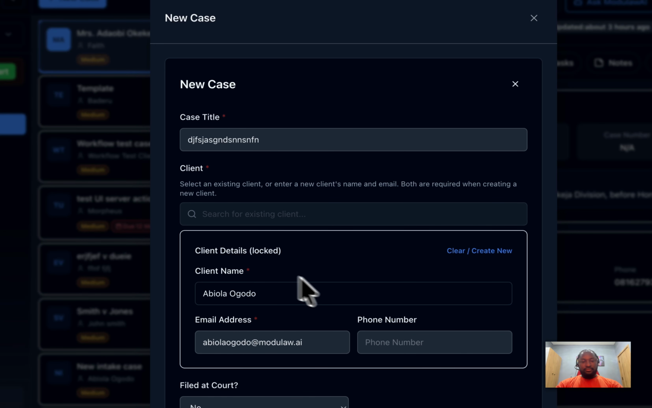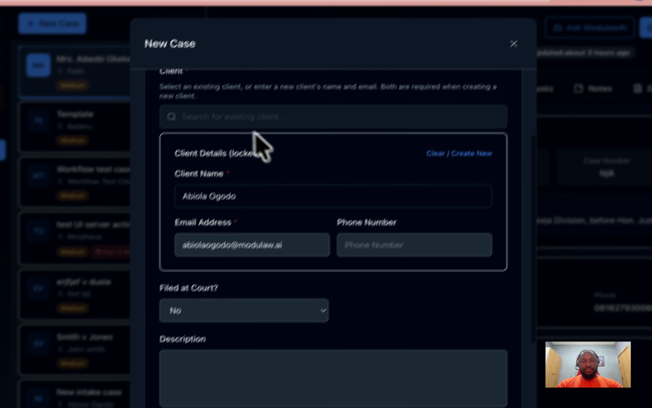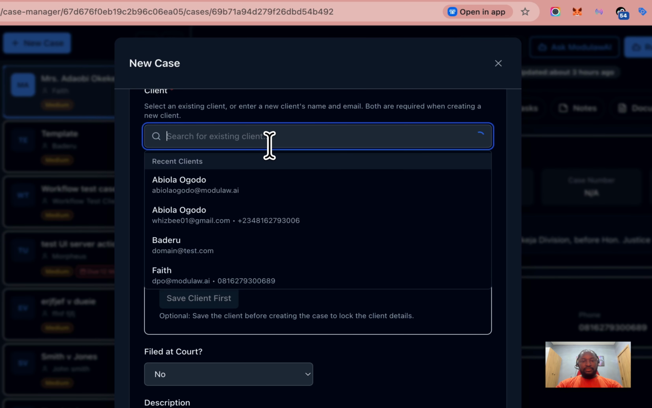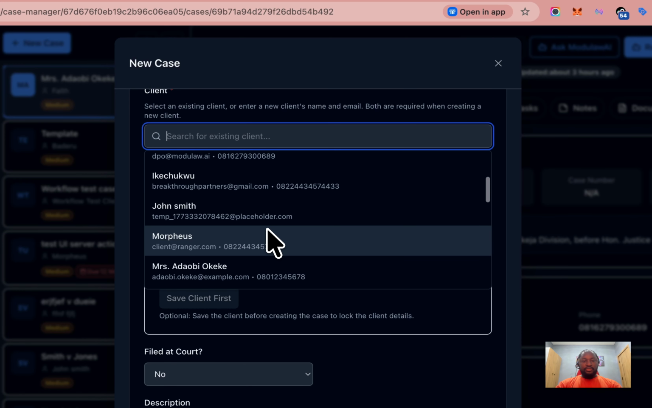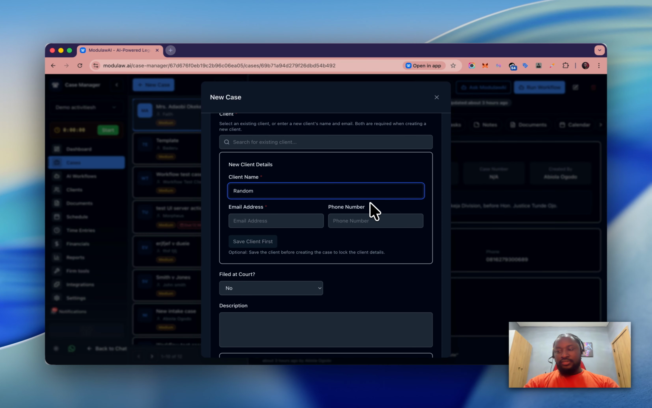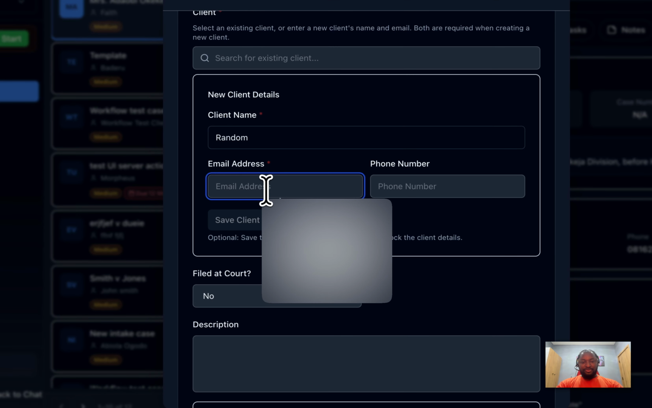and once you're done, you can pick from either the old clients or your newer clients as well. Anyone that fits. So for example, let's say the client name is, let me just put random stuff. This is a demo environment, so please ignore that part.